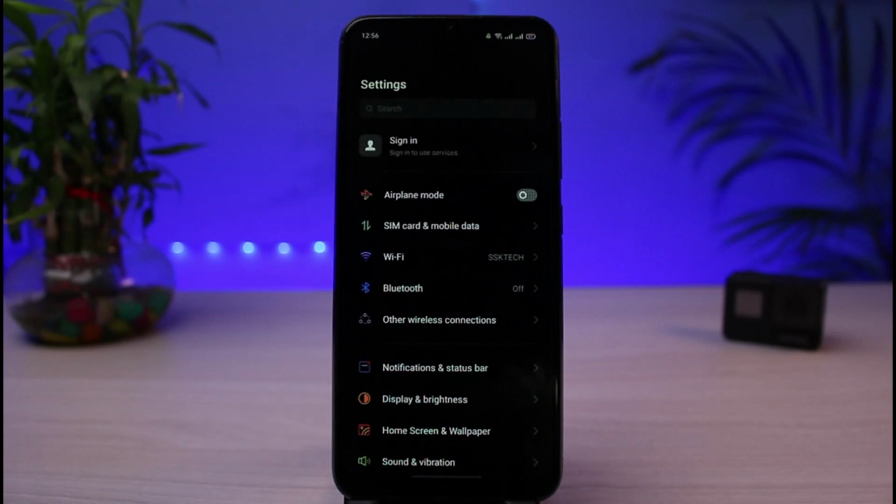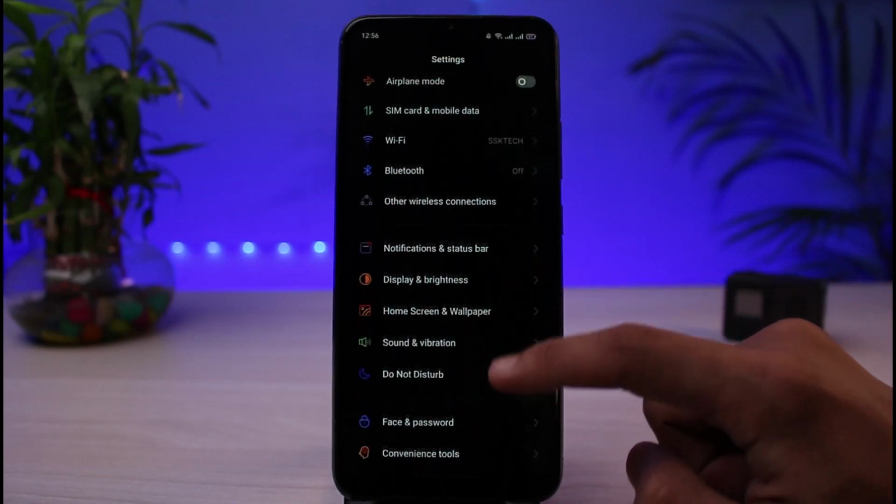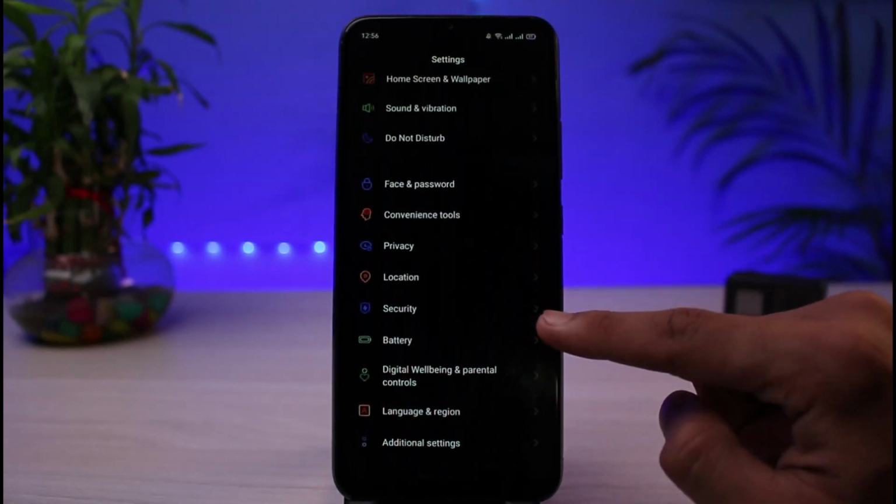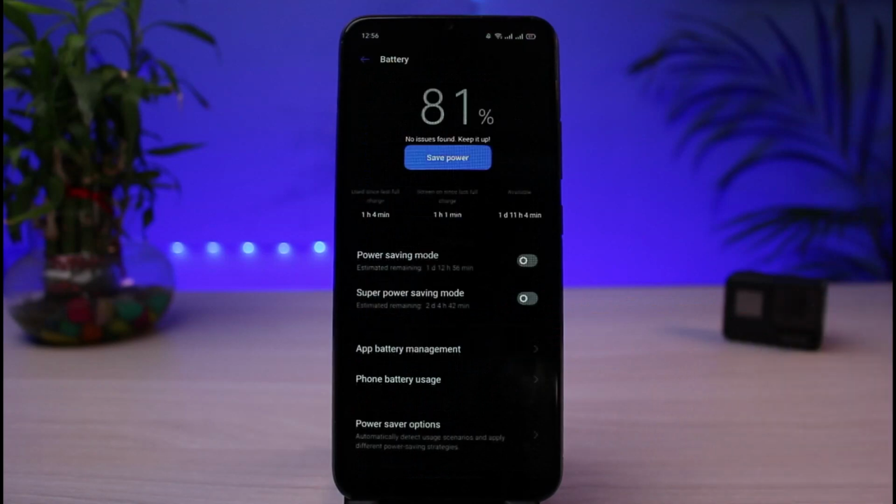Once you open up settings, nowadays every Android phone has the optimization feature to actually optimize their battery. So I will go ahead and select the option called battery right over here. As you can see, I'll tap on the battery button and you'll be able to see 81% charge with no issues found, and you also have the estimated time until when this battery charge is going to remain.